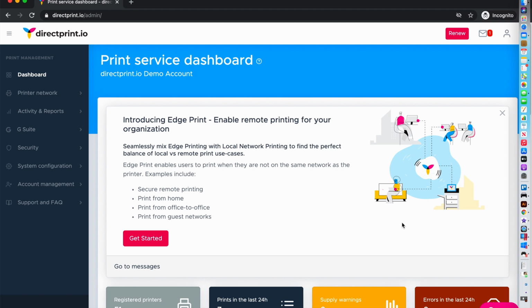This short video will explain to you how to set up EdgePrint. EdgePrint will allow you to offer remote printing capabilities to your end users to support use cases such as printing from home, printing from office to office, or printing from guest networks.